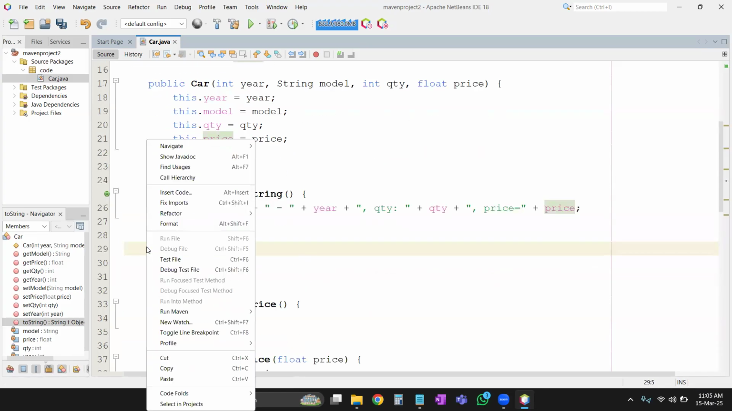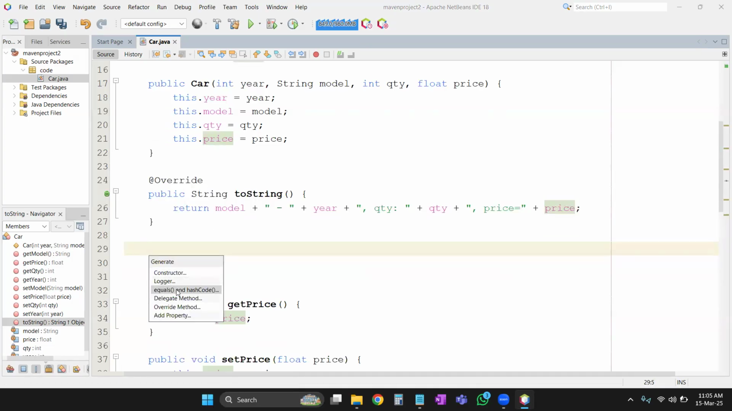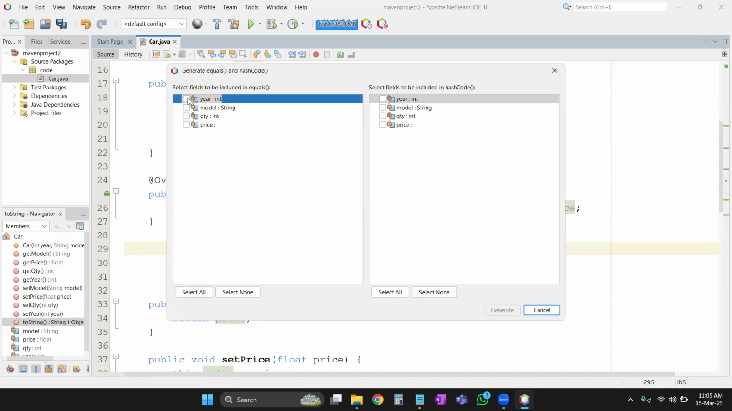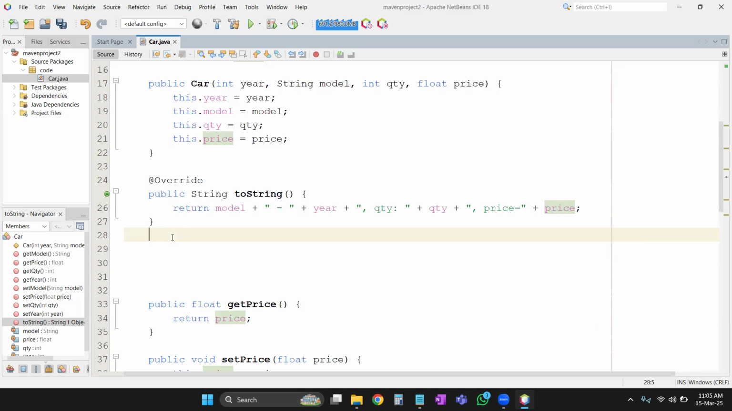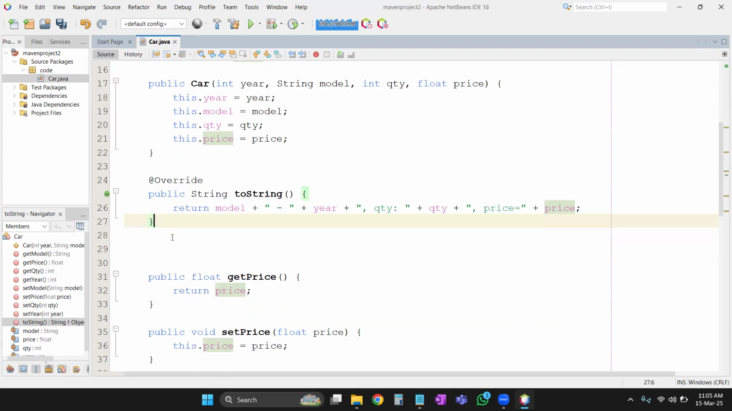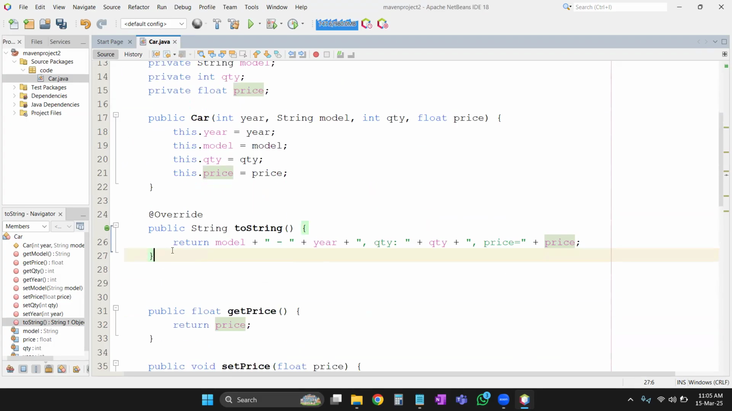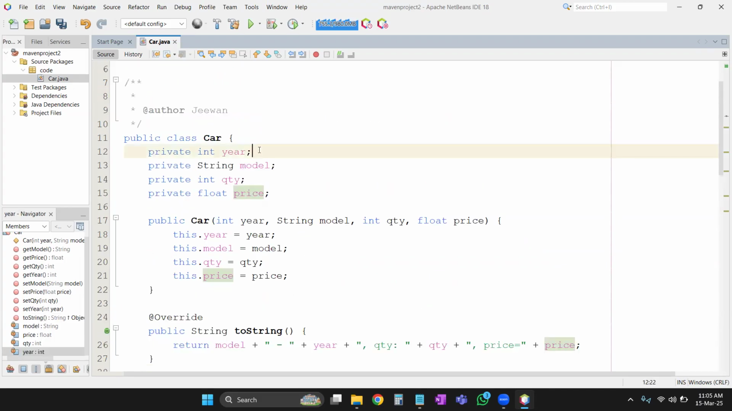Right click, insert code, equals, only the equals to check by the car ID. Car ID is not there, no? Okay, how can we check the car? I'm not going to do it. When you're doing it, you can have a car ID at the beginning. So why don't we do it now, then you can continue later on.